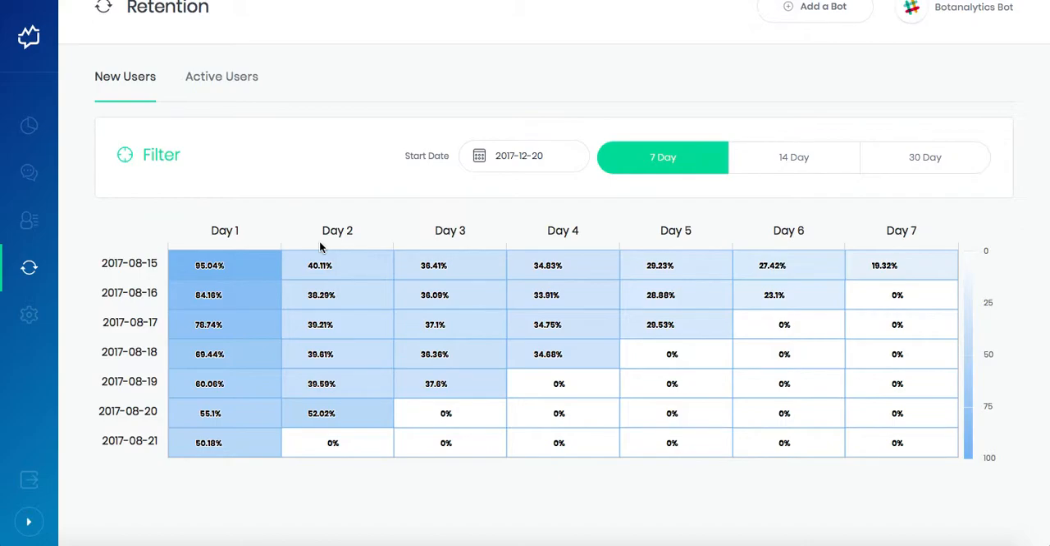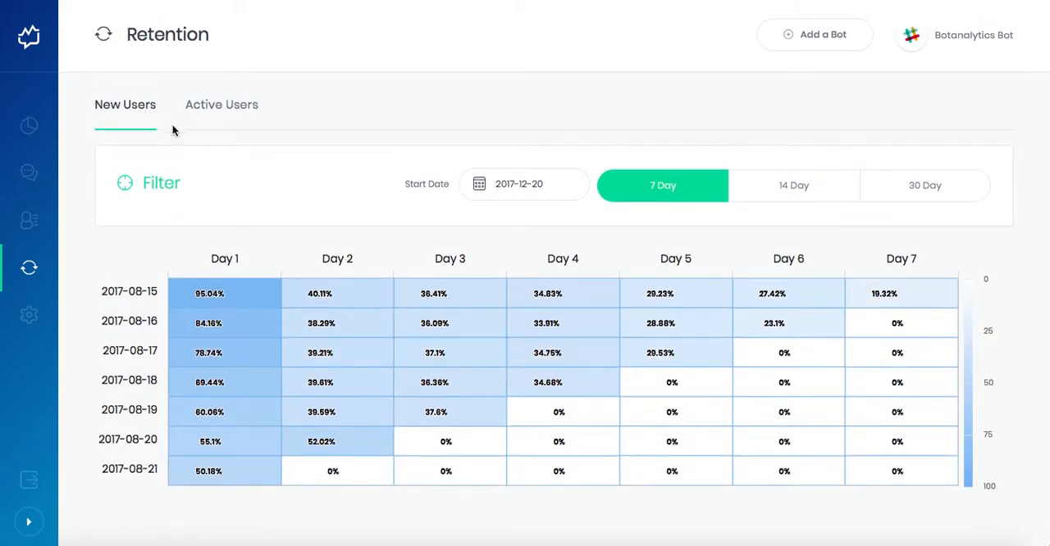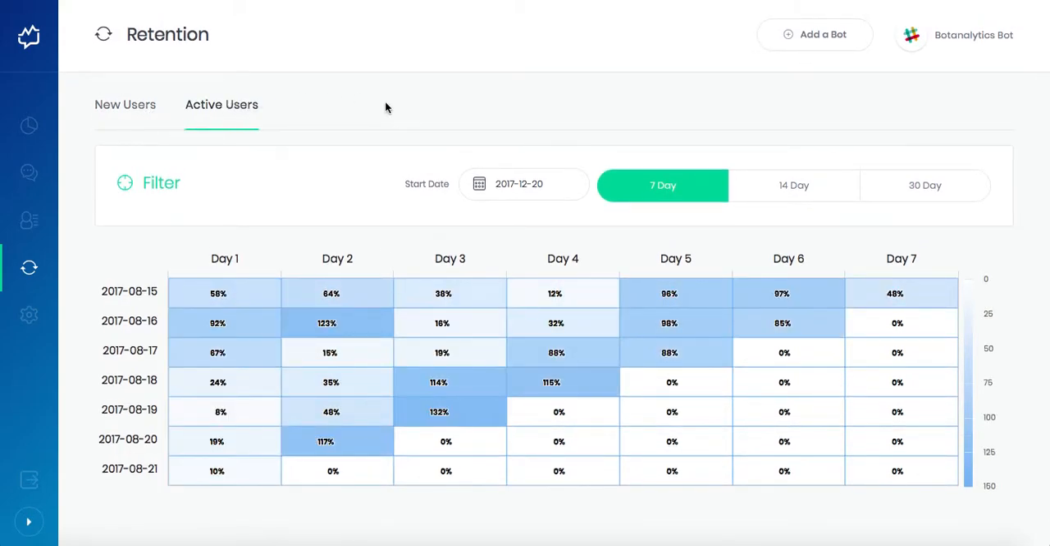Every row has its own users for the specific day's data from the starting point shown as initial use, for example, 15 August. In the menu, you can choose to see retention of new users or active users.